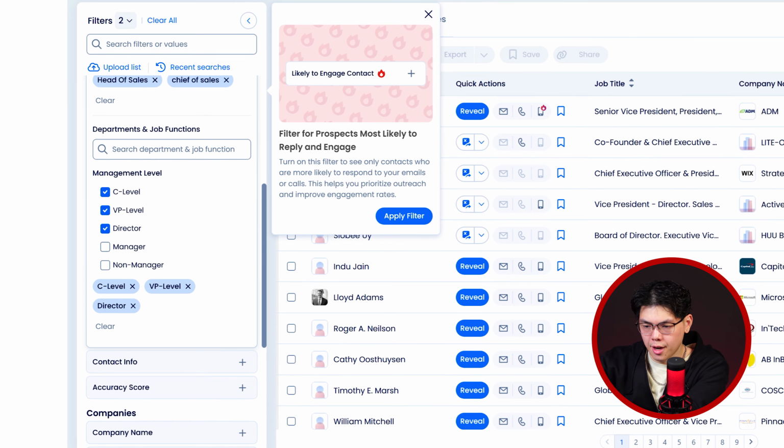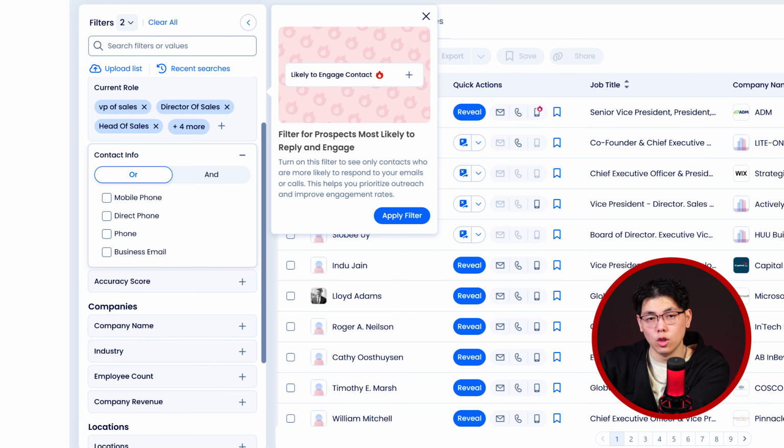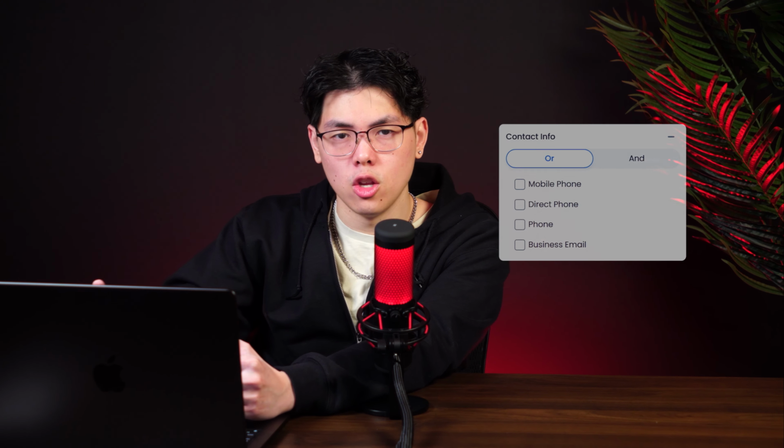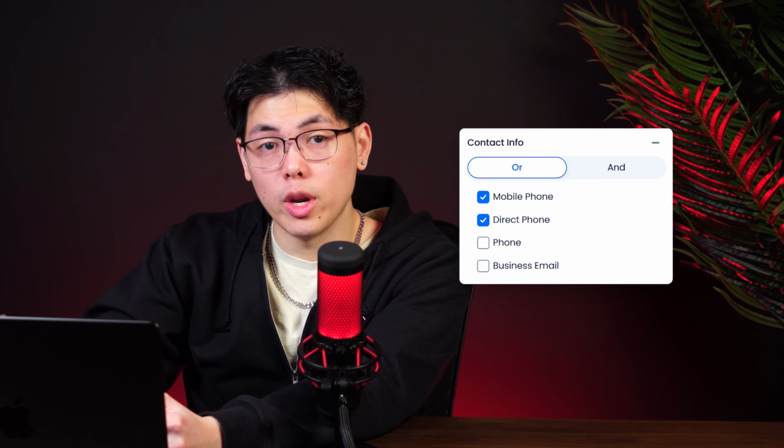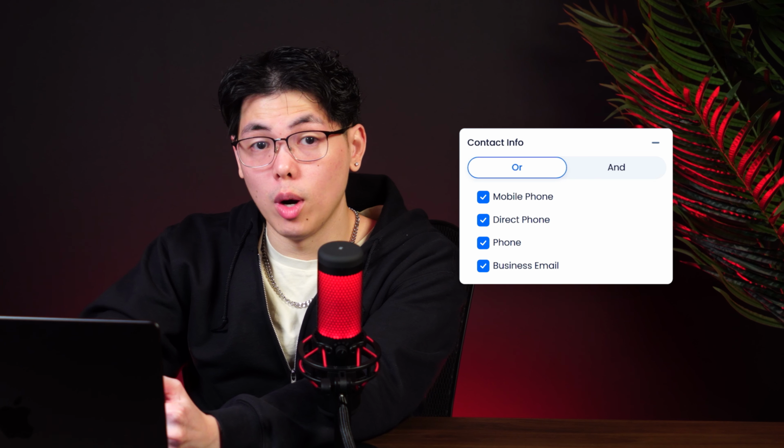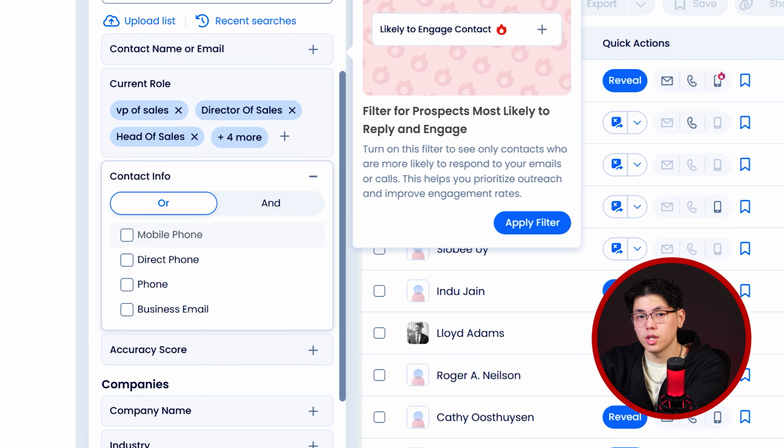Next, under contact info, this is where you'll choose the channels where you primarily do your outreach. So if you're doing a lot of cold calling, you'll want their direct phone numbers or mobile phones. But if you're using multiple outreach channels, you can also select more than one box. Keep in mind, if you're only using one or the other, then you have to select or.